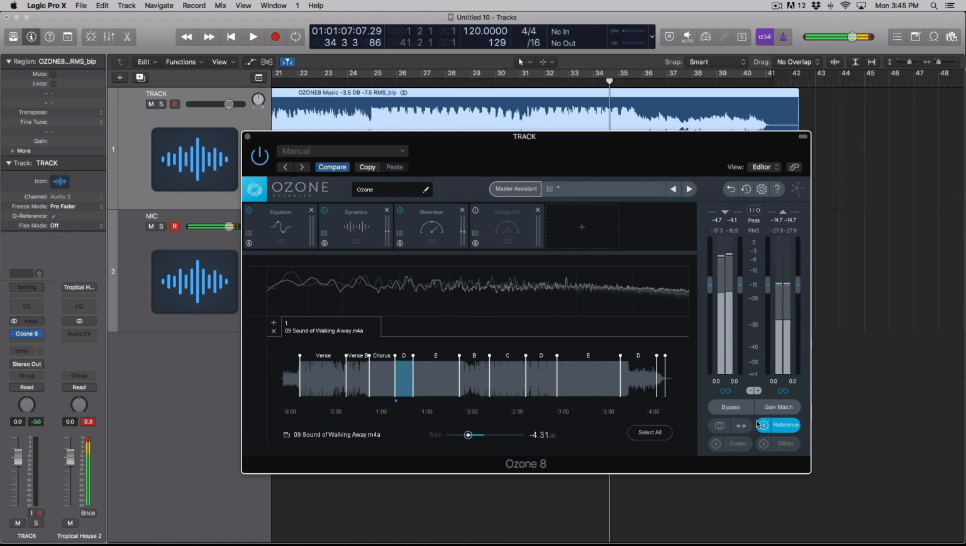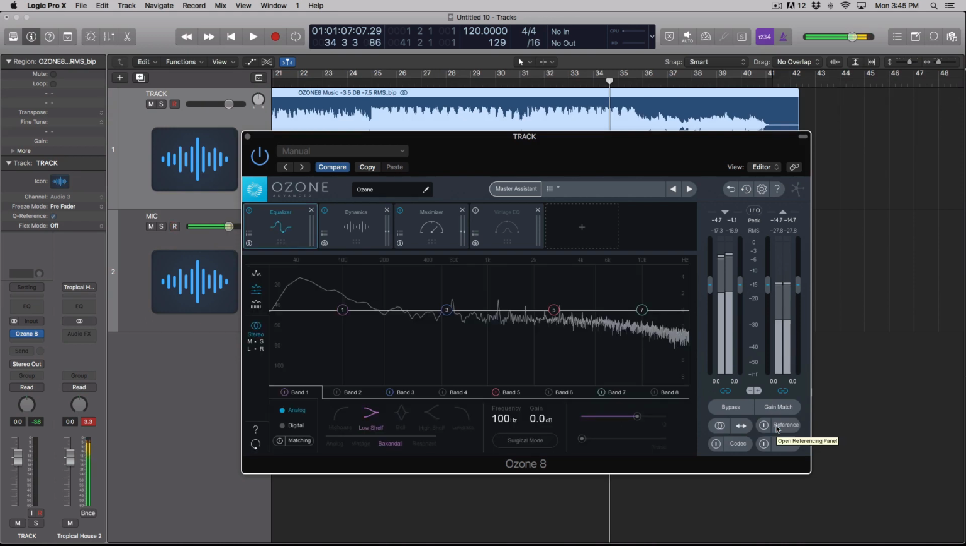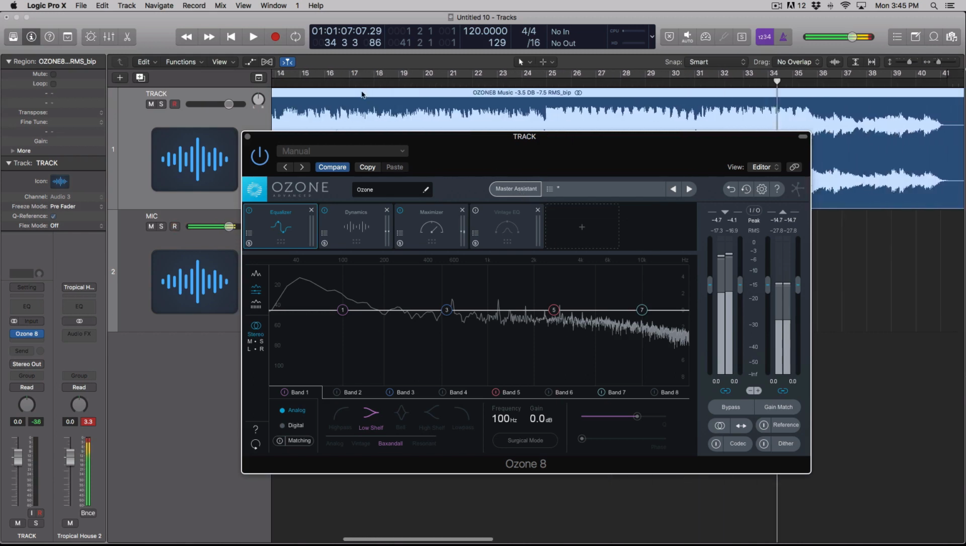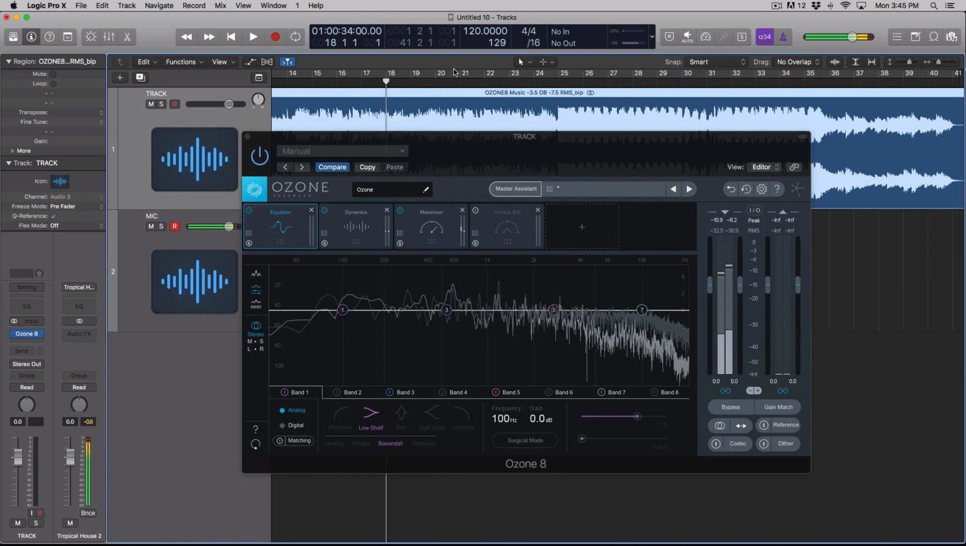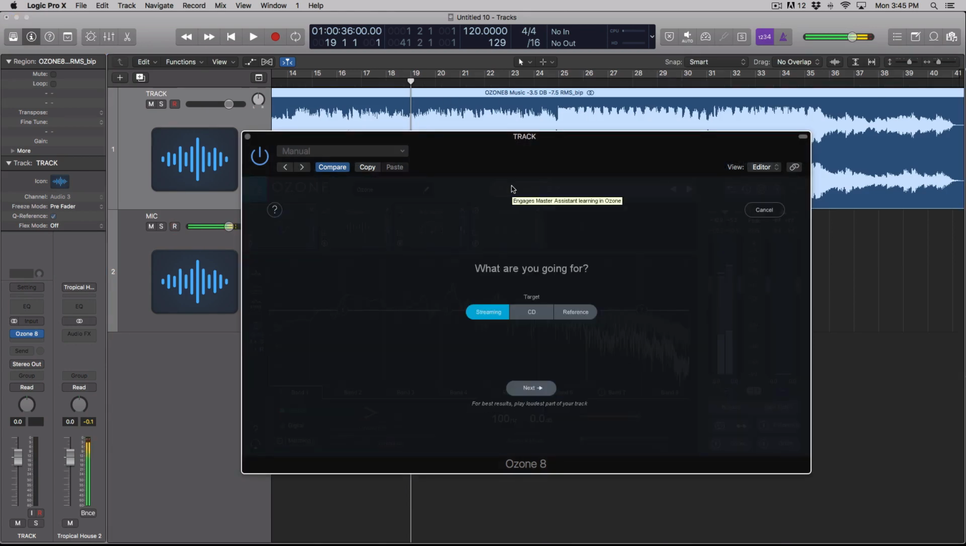Now, let's get off of the reference real quick, and in the same video, let's also check out the Master Assistant. So same type of thing. It's a reference, but instead of referencing another person's track, it's referencing your track. So what I'm going to do is reference 8 bars, which usually gets you there. So I'm going to do about bar 19 to about bar 28 to get a little bit of the build, a little bit of the drop. So I'm going to hit Master Assistant, and then Ozone is going to ask you, what are you going for? Streaming, CD, or reference? Well, let's just try it on streaming and see what happens real quick.